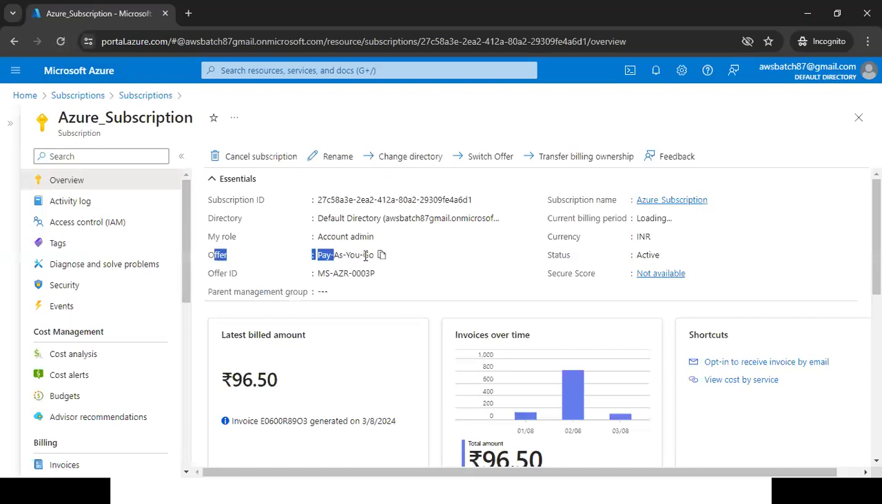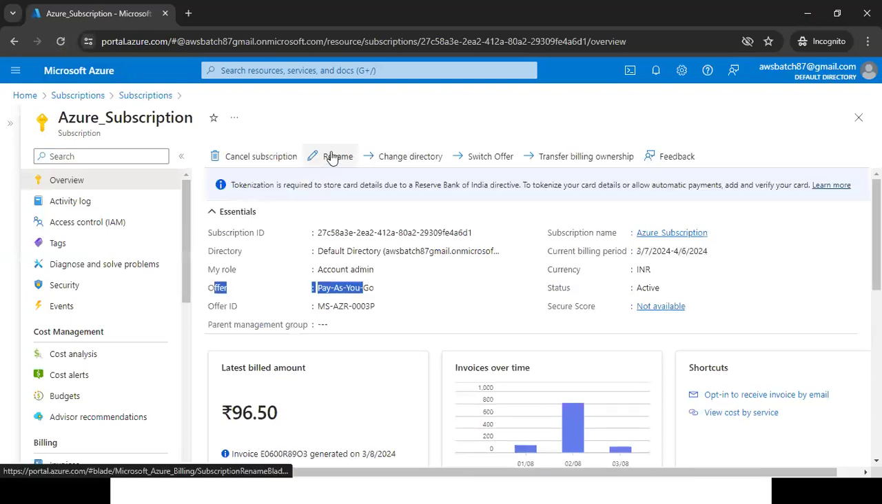Offer needs to be free tier. Name can be any name. Here we have a rename option. Name can be any name. Offer needs to be free. If it's free tier, that's good.